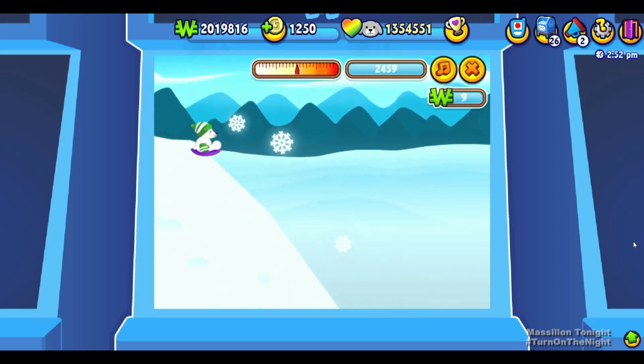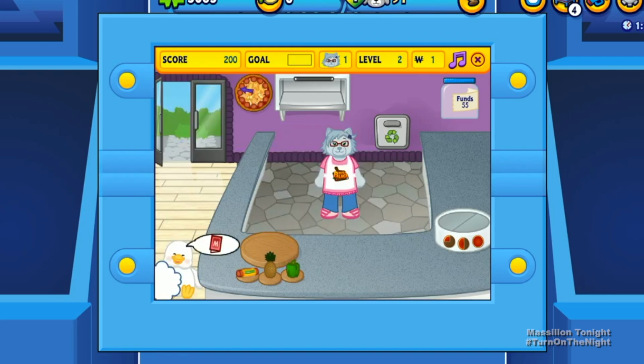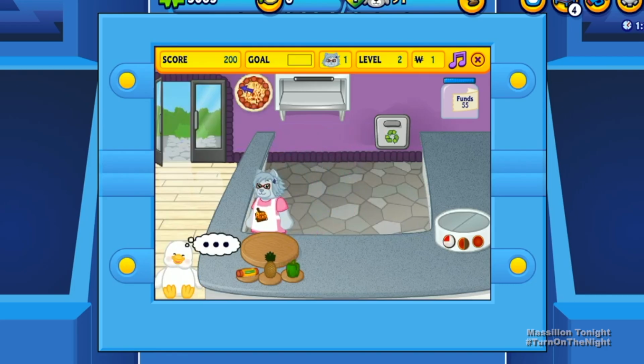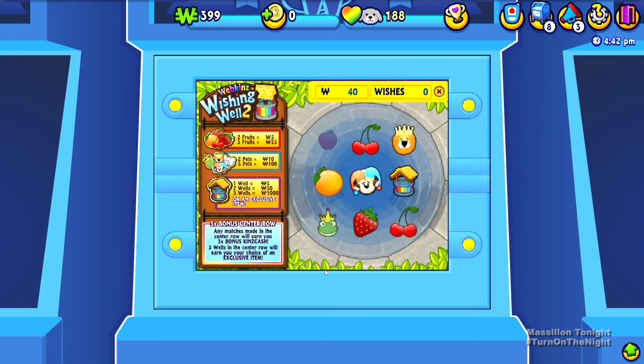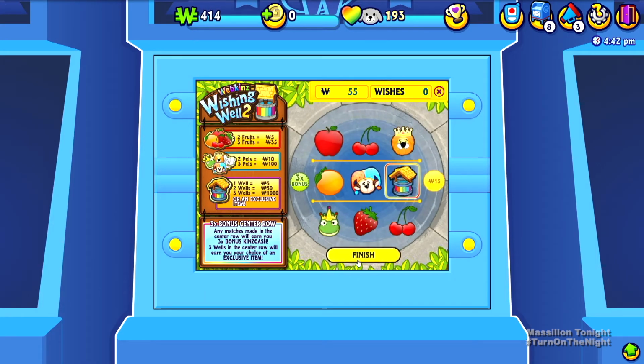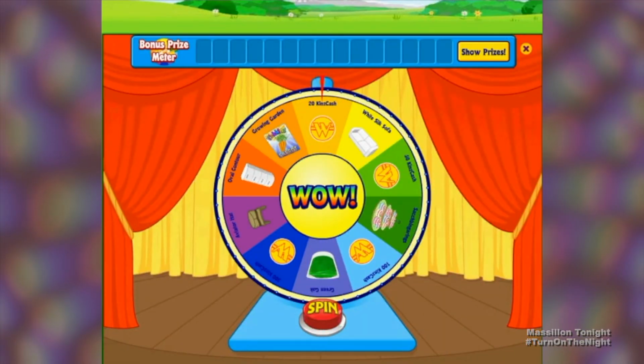Polar Plunge, a sledding game where you avoid obstacles. And Pizza Palace, a pizza-making game with increasing difficulty. And while they're not quite games, but more so daily activities, you can play the Wishing Well or the Wheel of Wow in the arcade to earn items and prizes.